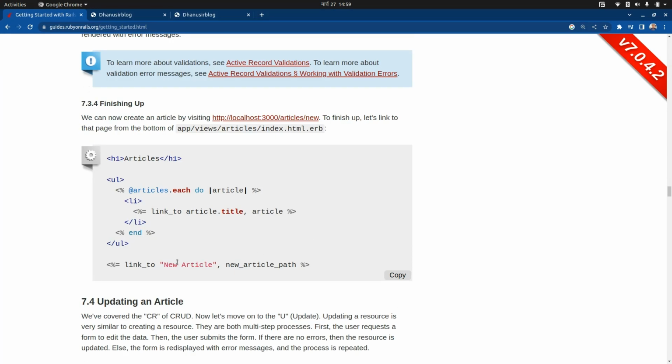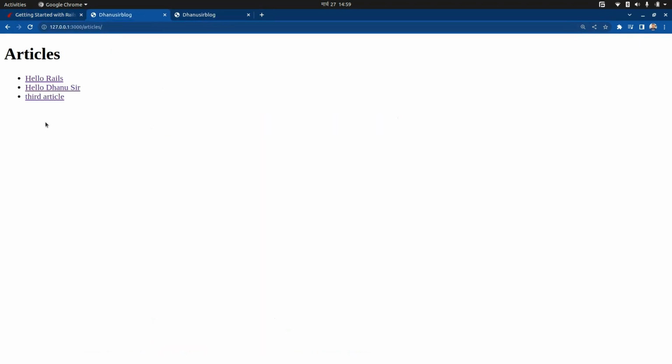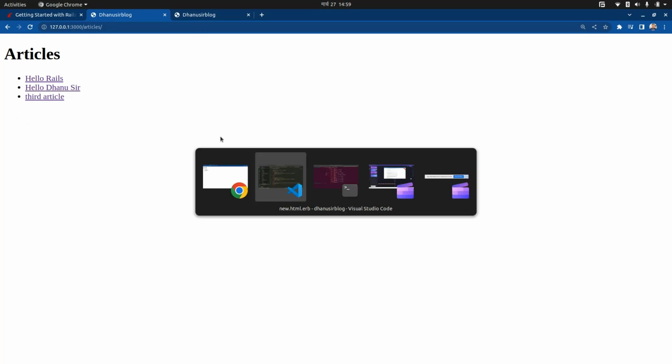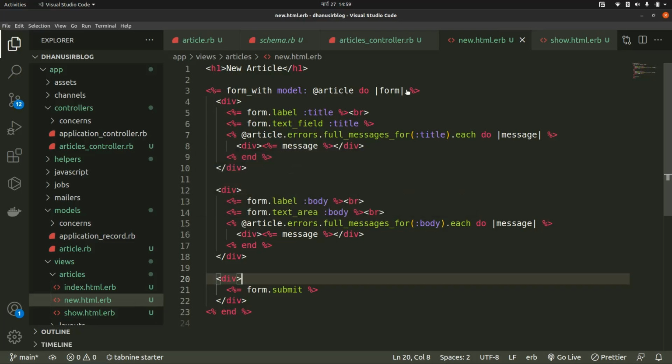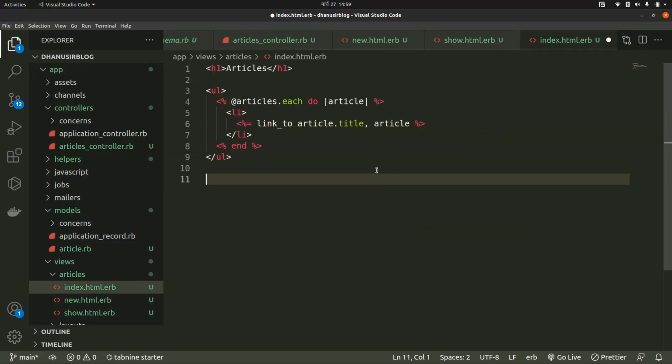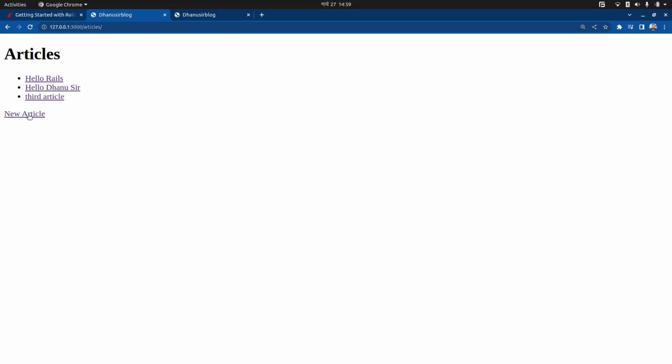So finally, in the index page we are just adding that path to create a new article. Here you can see we don't have any path to create a new article, so let me go to index and then below this let me add this. You can see link_to, then new article, and then new_article_path. This will generate the /articles/new. You can see here. Okay.